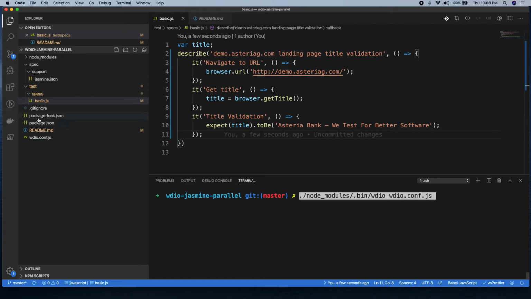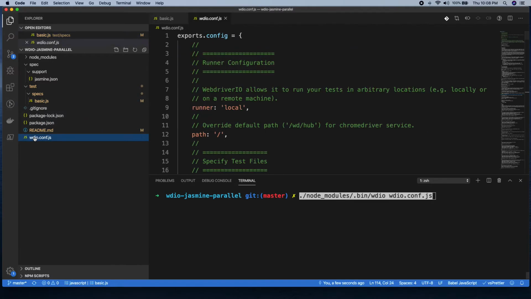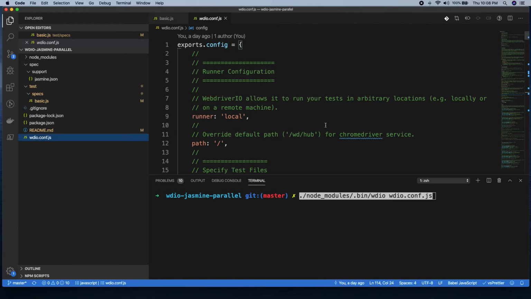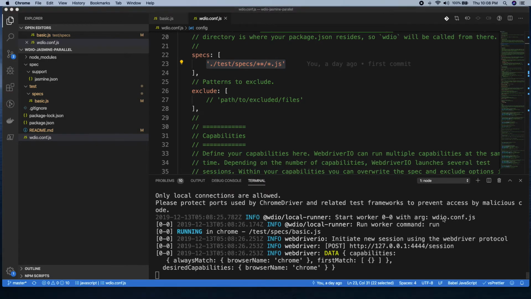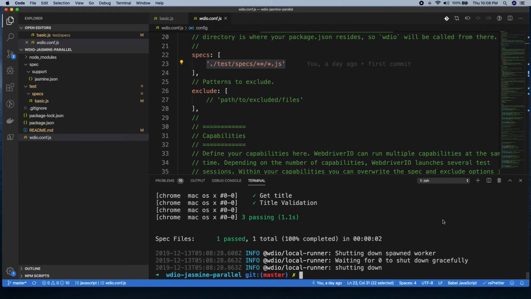Let me show you a little bit the package, the WebdriverIO config file, which is the main file for us. And as you see, we run each and every script inside specs folder. Okay, let me run it. We run using Node.js, and if you see, we have it pass.